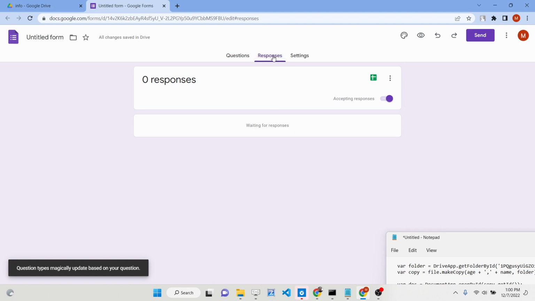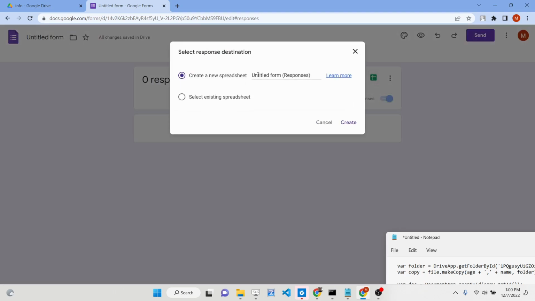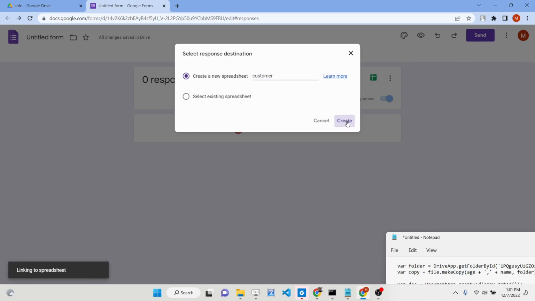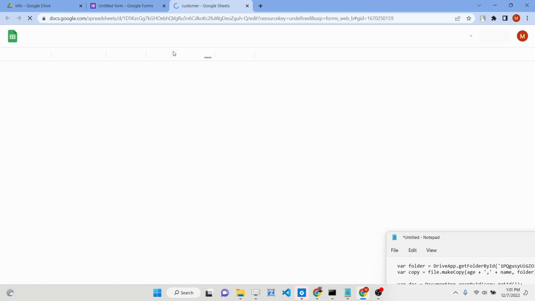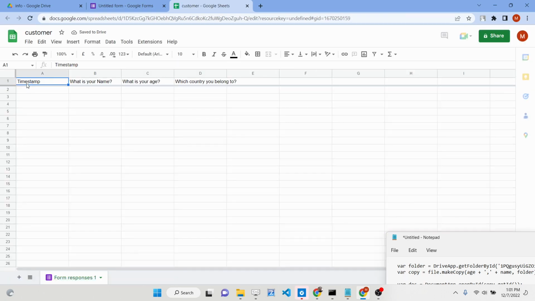Now you need to go to responses, and whenever the user submits the response, you need to store all this information in the spreadsheet. We will rename this spreadsheet to, let's suppose, customer, and now click on this create button. So this will create this spreadsheet, guys, and it will open it inside a new window. And you can now see this automatically will contain these four fields: timestamp, name, age, and the country.